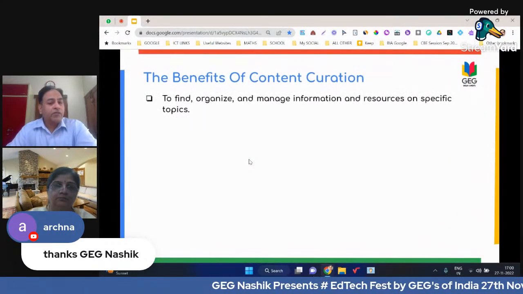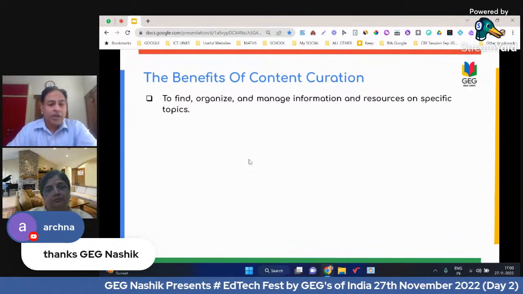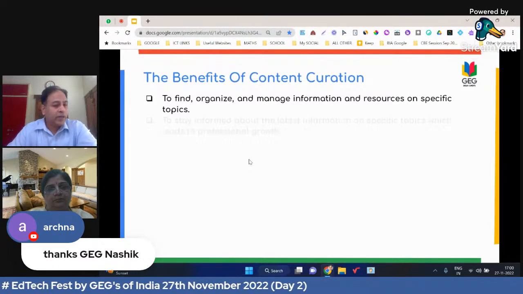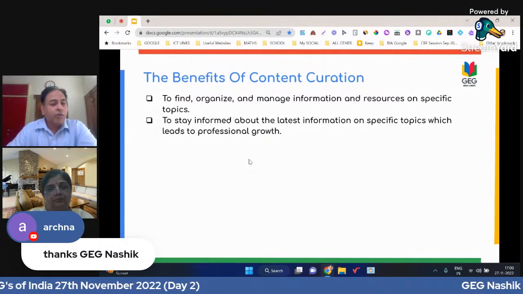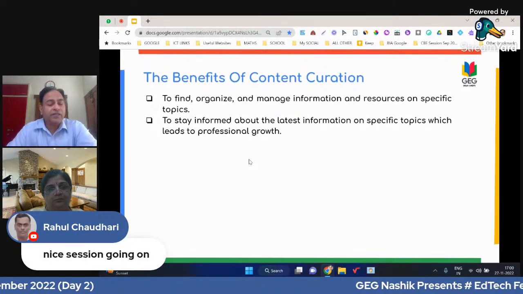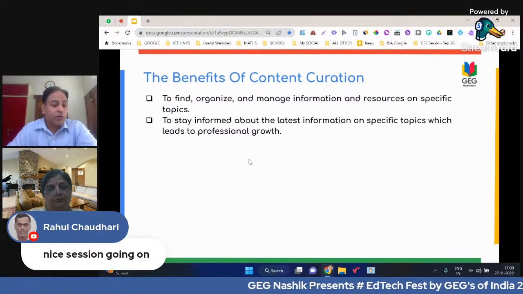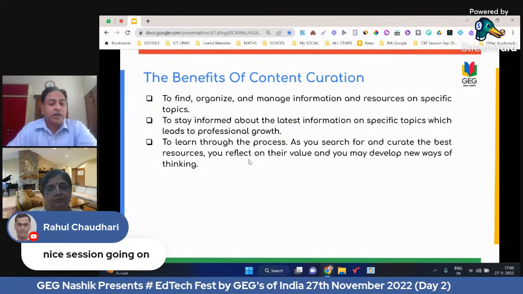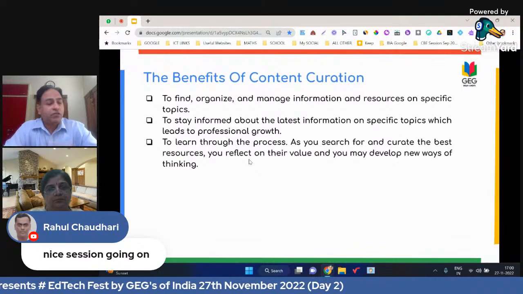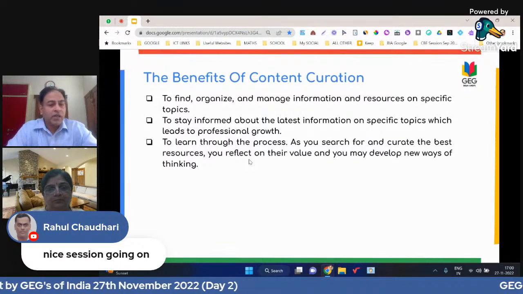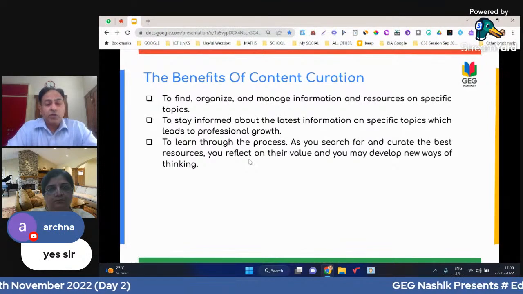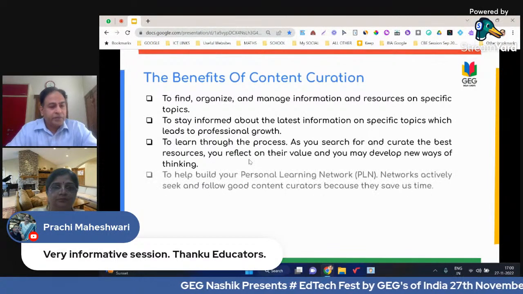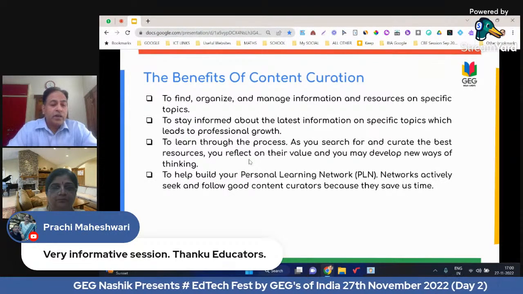So what are the benefits of content curation? You can find, organize, and manage information and resources on a specific topic. You can stay informed about the latest information on specific topics, which leads to professional growth, to learn through the process. And it's very important, as you search for and curate the best resources available throughout the globe, you reflect on their value. You are the best judge, and then you may develop new ways of thinking to build your personal learning network.